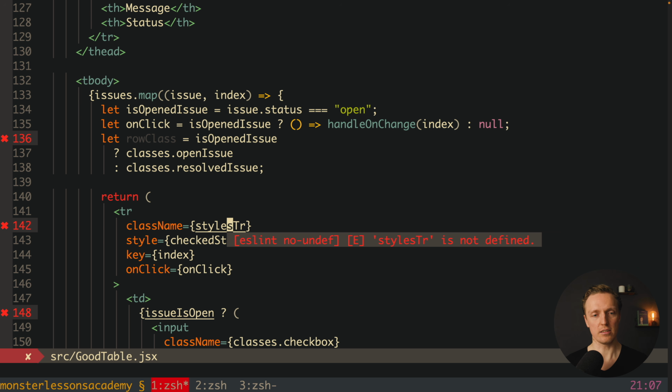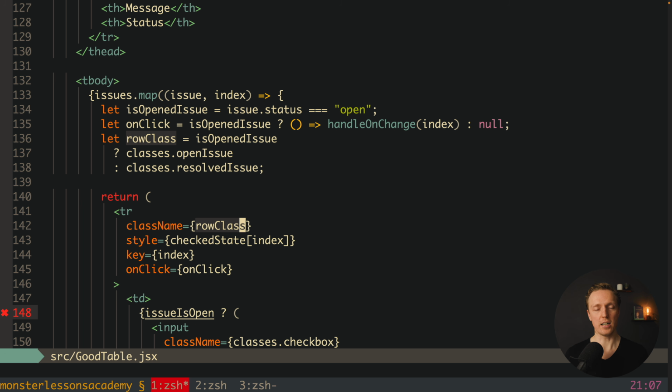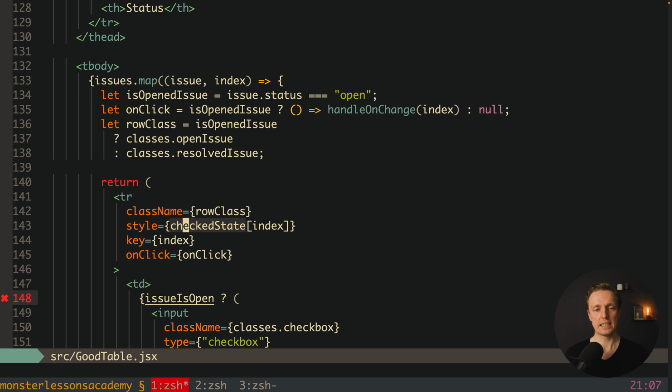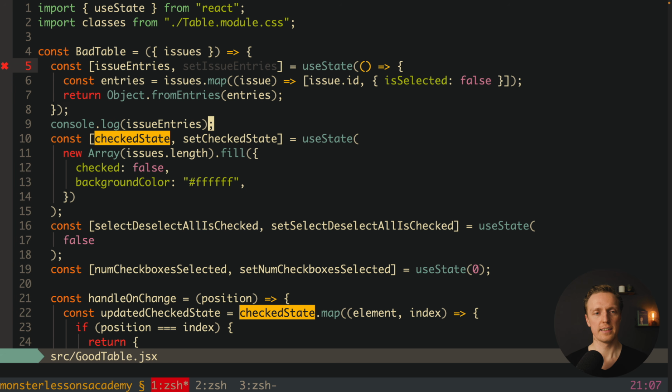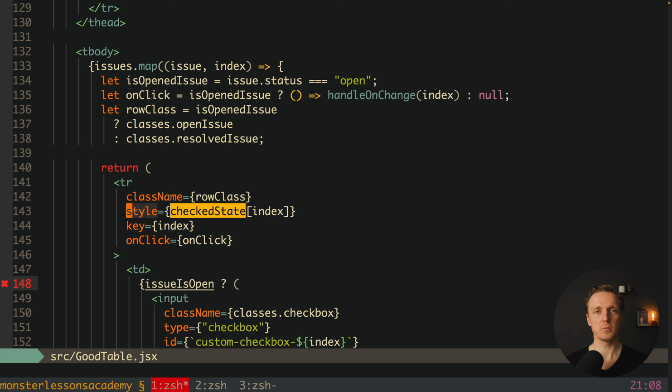And here then it's not stylesTr, but we're using here our row class. As you can see here inside style, we're using checked state index. And what is checked state? Just to remind you, here on the top, this is the previous useState hook, where for every single issue we created a field with checked and background. So realistically, we simply want to apply different color inside style based on whether we're selected or not.